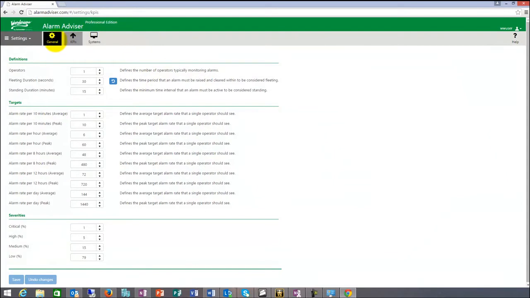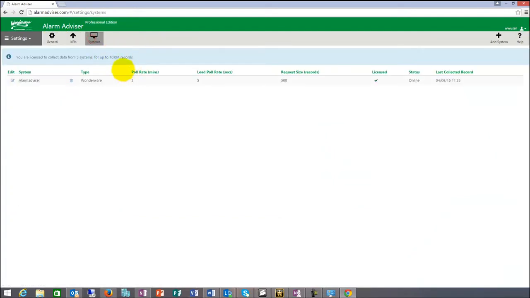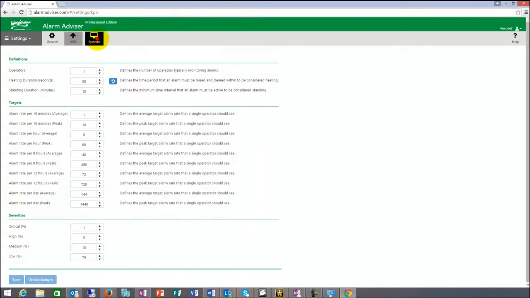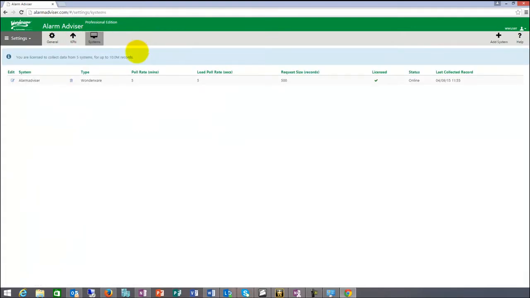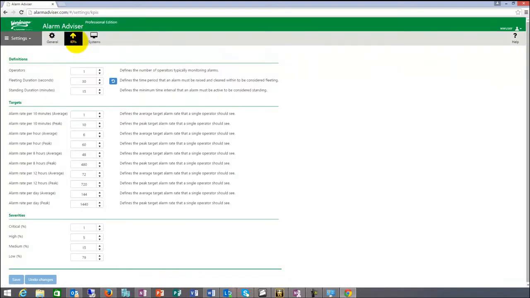We have 3 sections here: general, KPIs, and systems. Systems is what we connect to. Right now we're collecting from one database. We can connect up to 10 databases into the system, and there are 3 Alarm Advisor editions: Standard, Professional, and Premier. Standard does 1 database, Professional does 5 databases, and Premier does 10 databases. The clients, the number of connections to Alarm Advisor, is unlimited. As many people as want to can access the information.